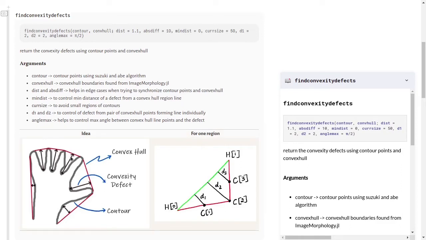To find the convex hull, I use the standard implementation from ImageMorphology.jl. And other than that, to match these contour points and these regions, I had to define several keyword arguments that enhance the performance. Those can be used to set the distance of edge cases and so on.